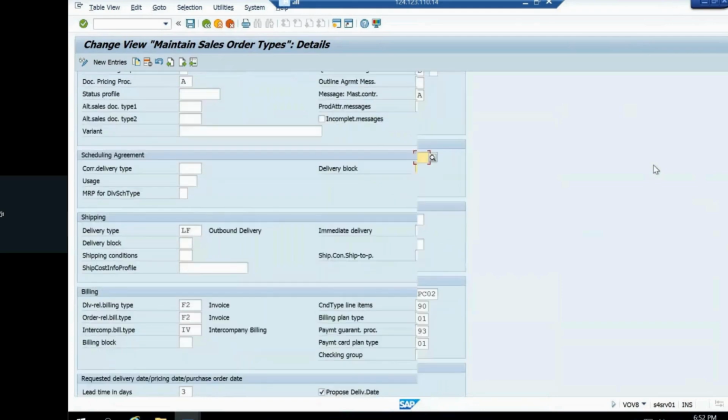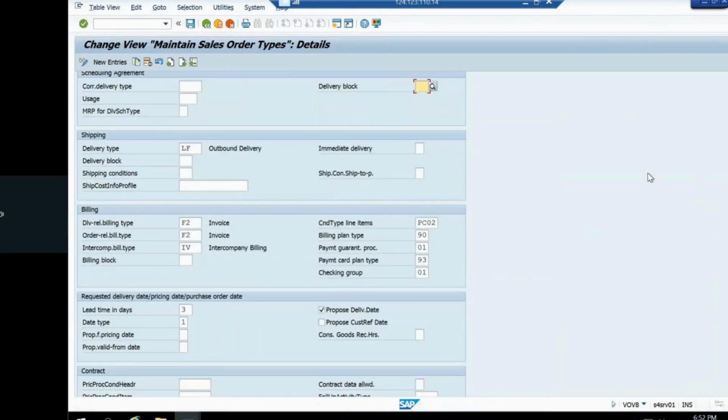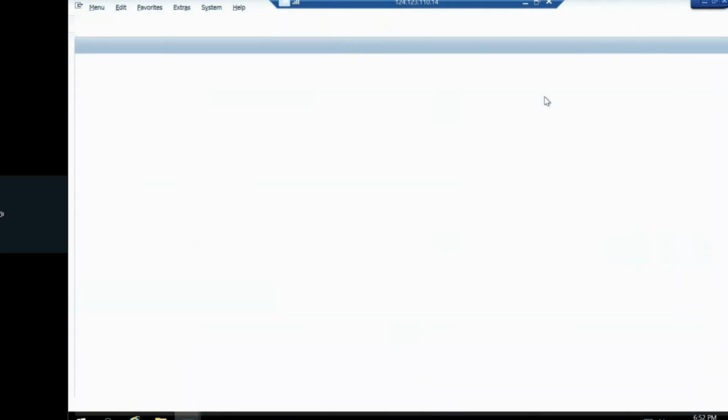The other day you were telling me about that Jammu and Kashmir thing, right? Yes. There are several scenarios where we have to block the delivery. For example, I'll tell you, there is, if I don't know, VOV8.